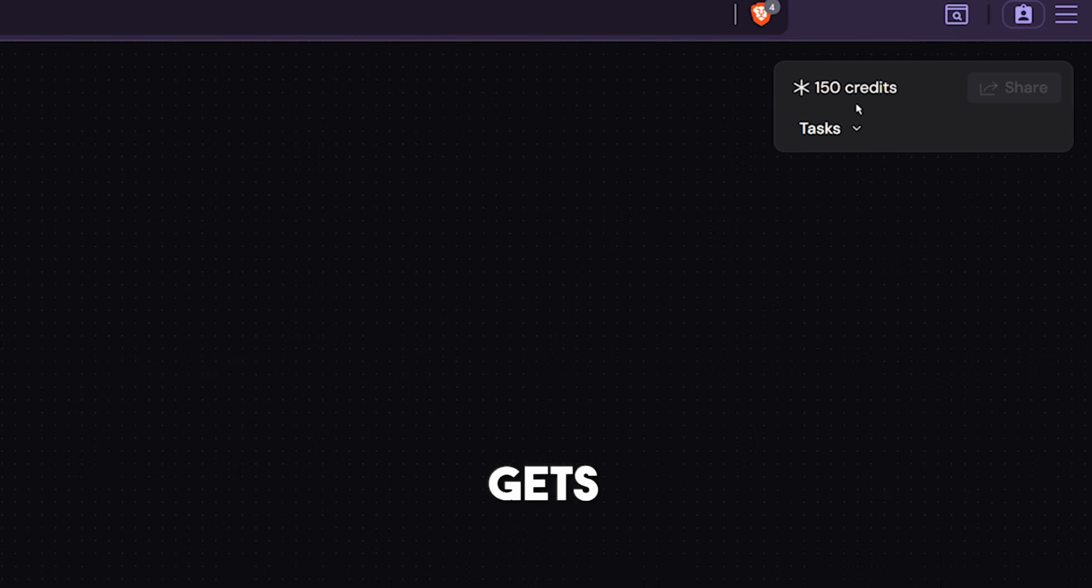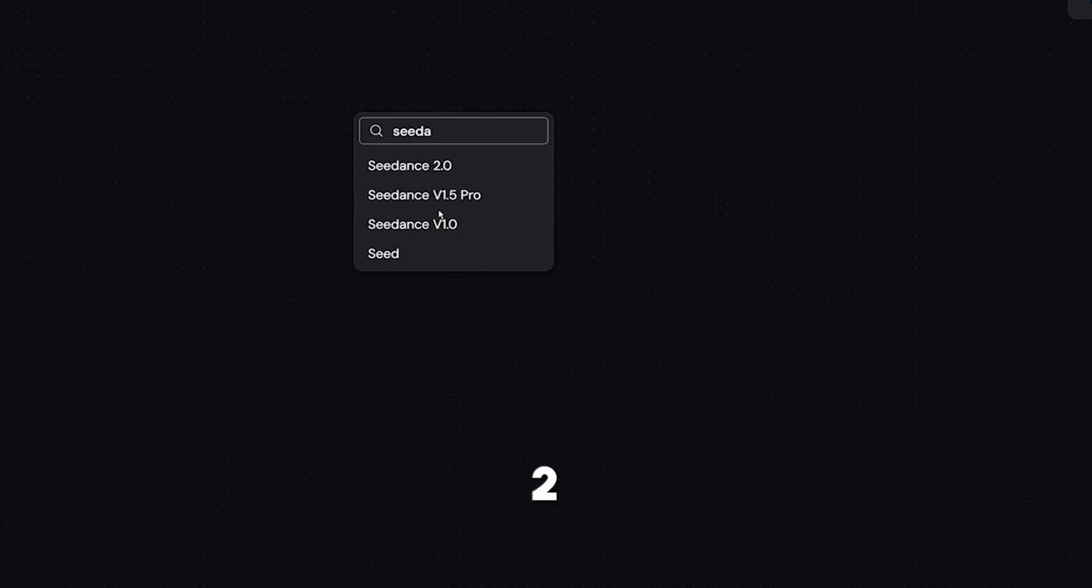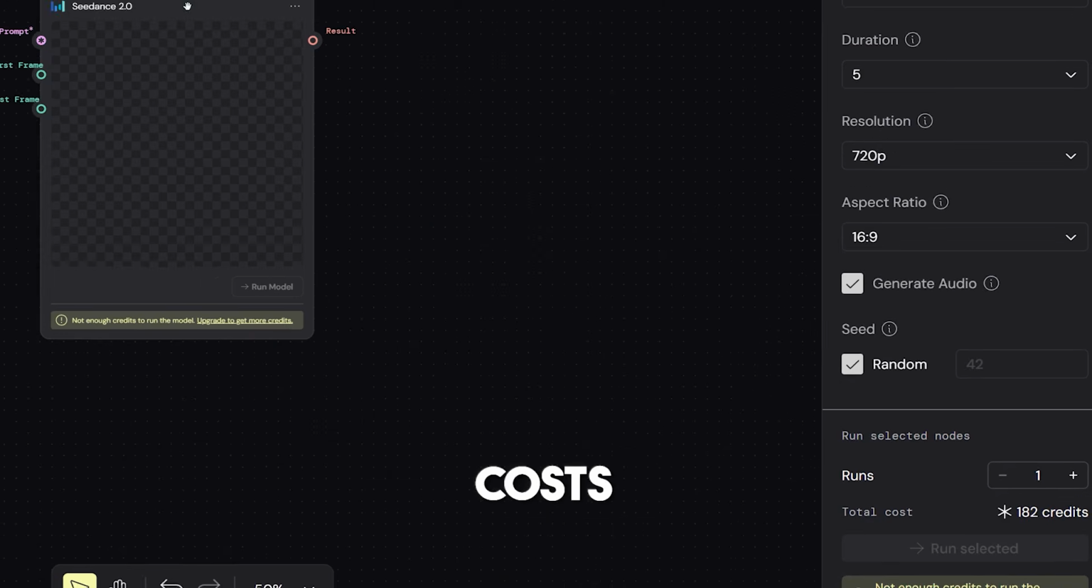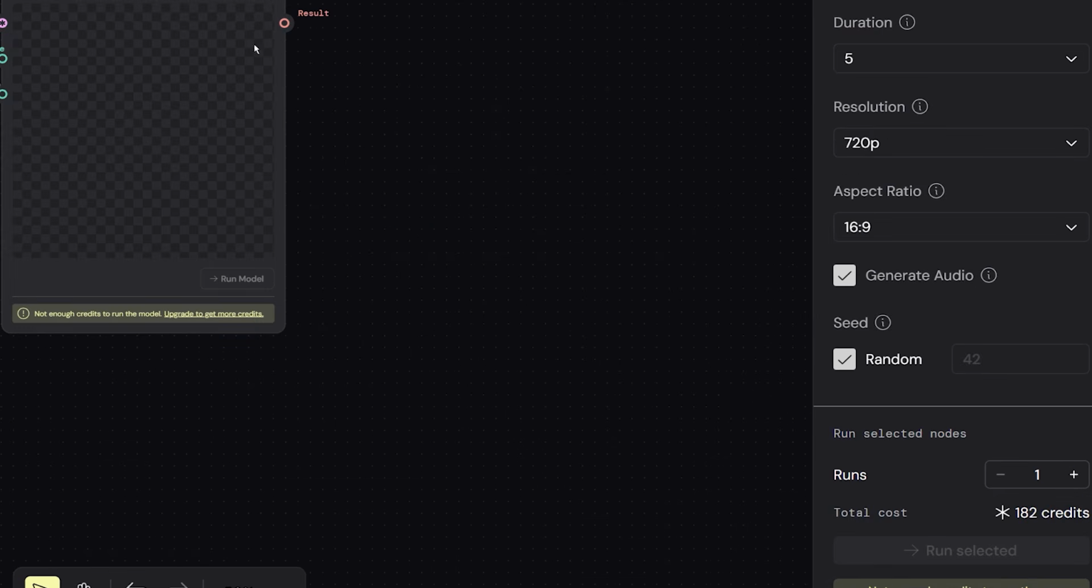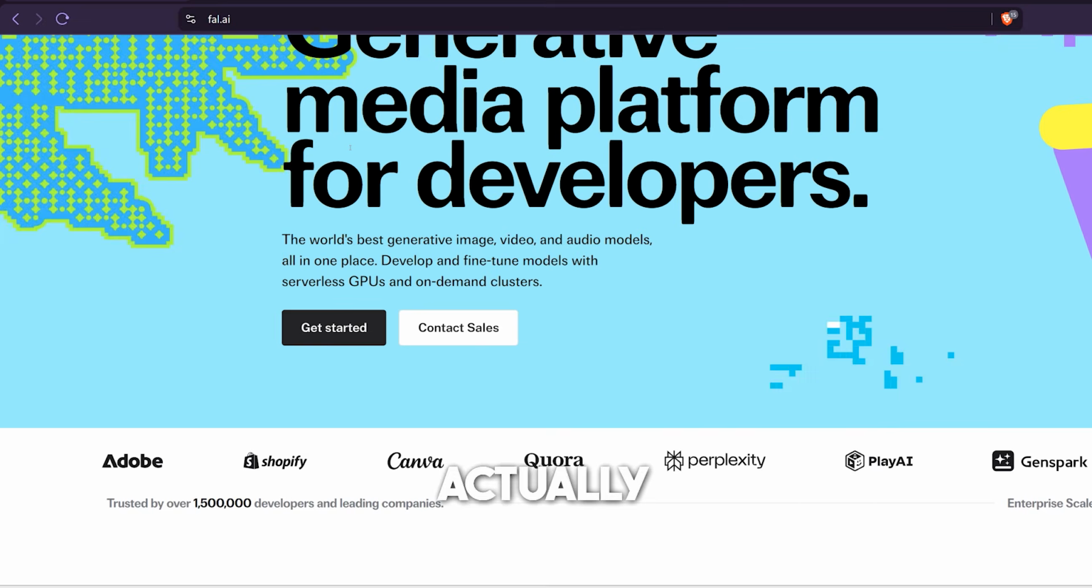Every new account gets 150 free credits. Now, if you use Seedance 2 directly on Weavy AI, it costs 182 credits. That's more than your entire free balance. So here's what you actually do.